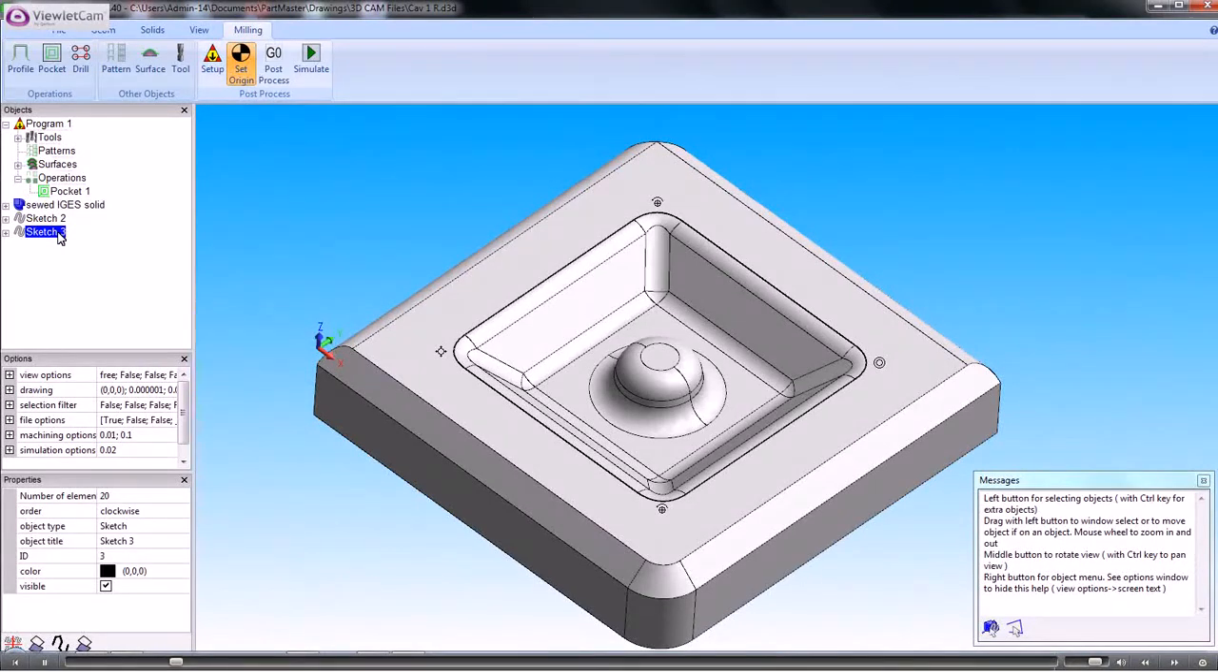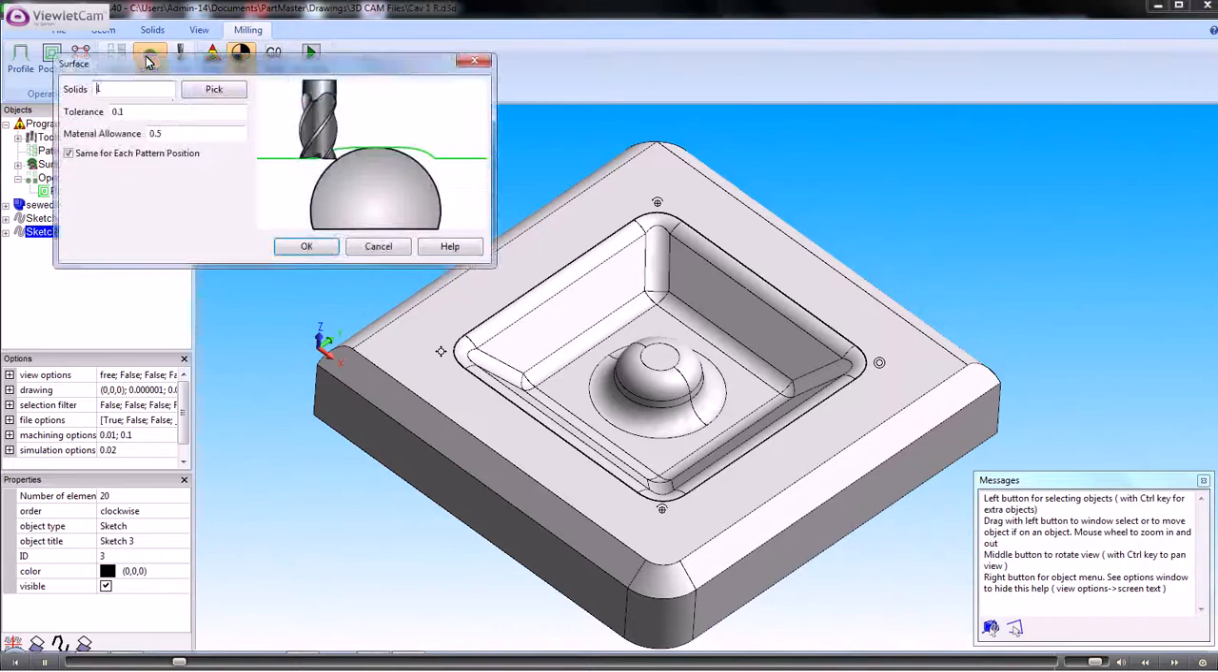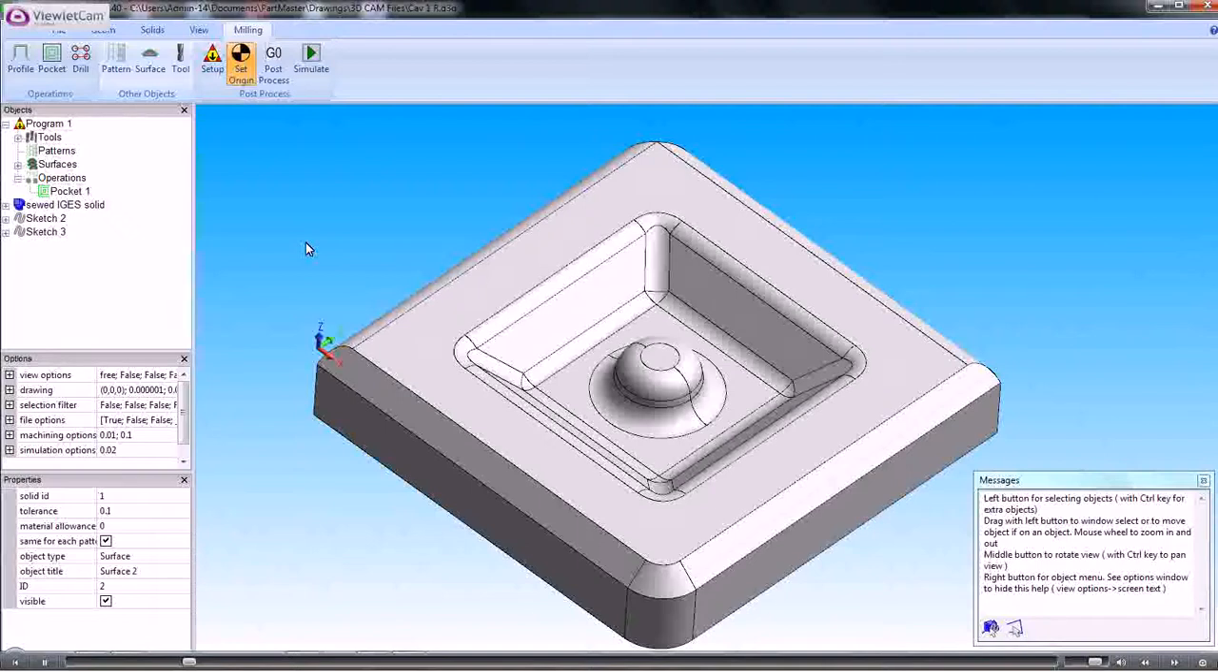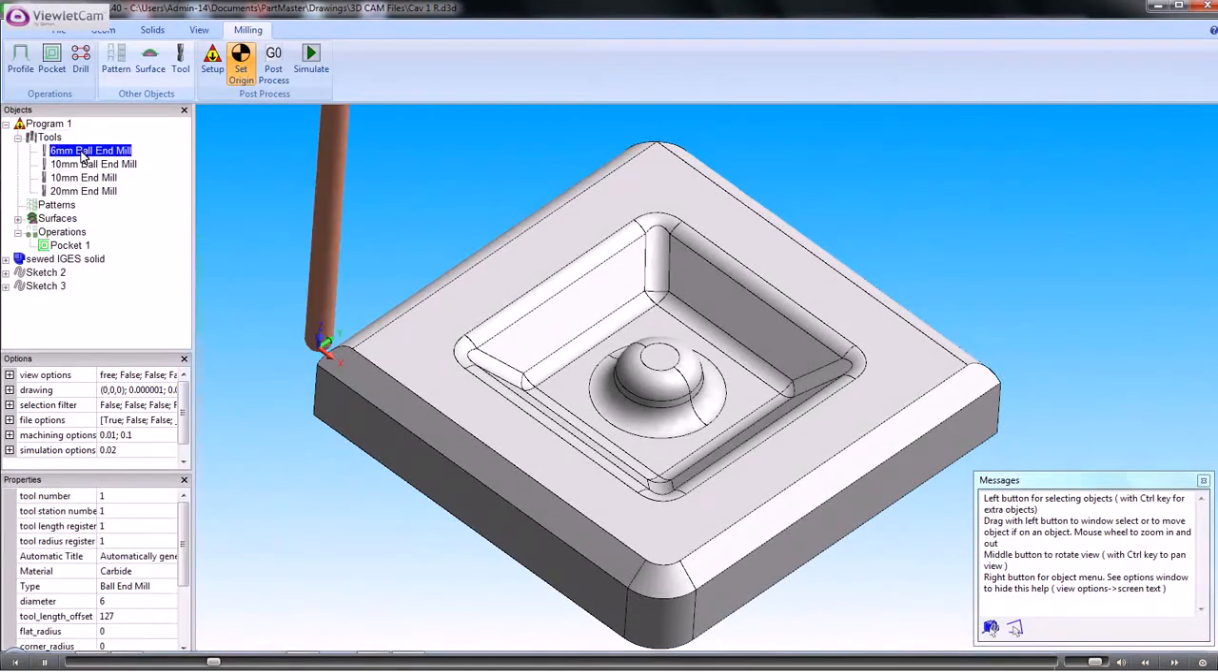the finishing on that. So we go into surface, so we create another surface, and this time the material allowance will be 0. So that's created another surface. If we want to see any surfaces that we've created, click the plus button here and we can see the two surfaces there. So we need to think about the tools that we've got. So in this case, probably a 6mm ball nose tool would be okay to do the finishing on this shape.